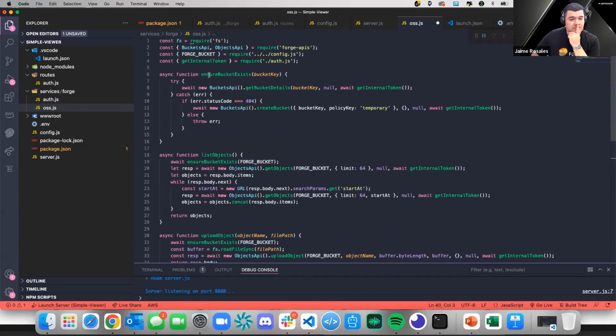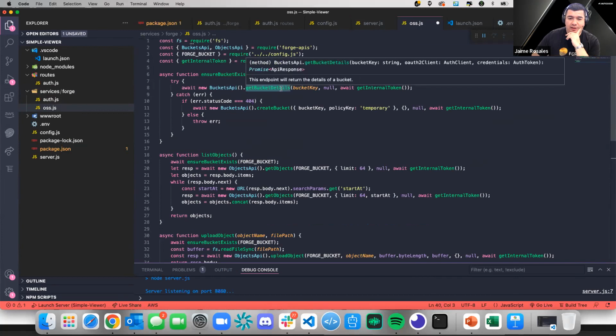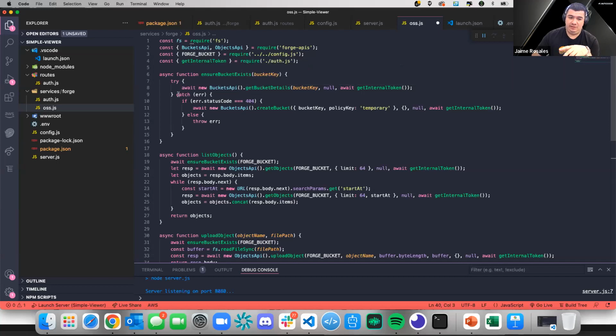Okay, so again, function to ensure the bucket exists. We call in the buckets API the function to get the bucket details, where we need to pass in the bucket key, right? So there's three things: bucket key, the authorization client, and with that we can get back a result if that bucket exists or not. If it doesn't exist, we're gonna be catching that error, but instead of just triggering an error, we're gonna create that bucket, right?